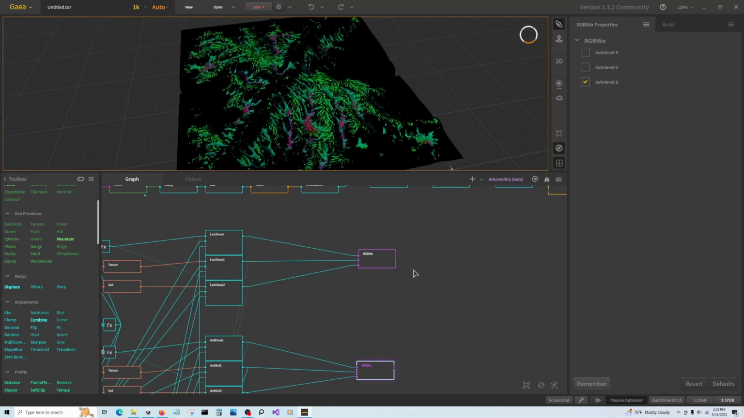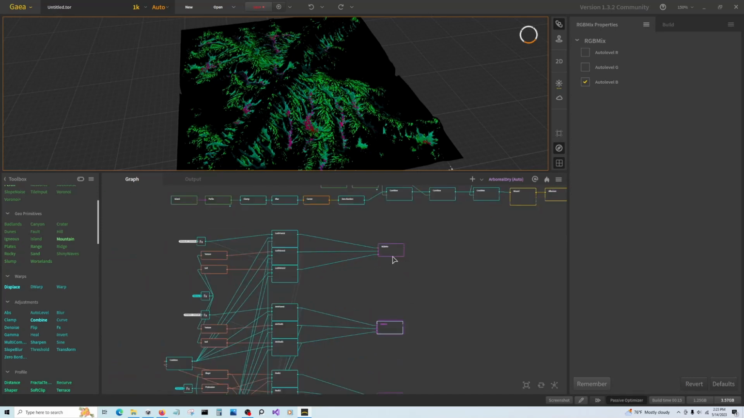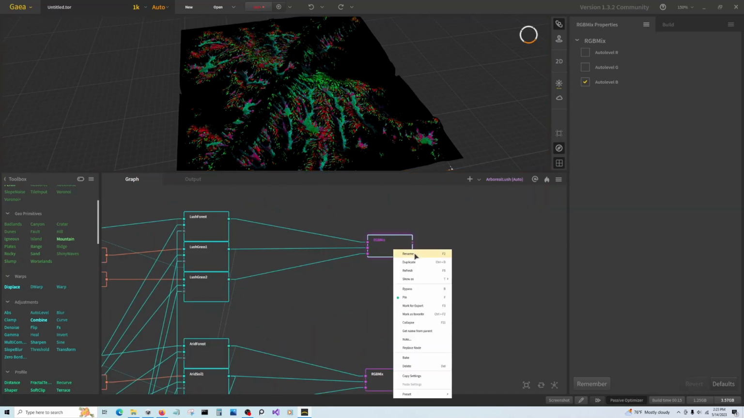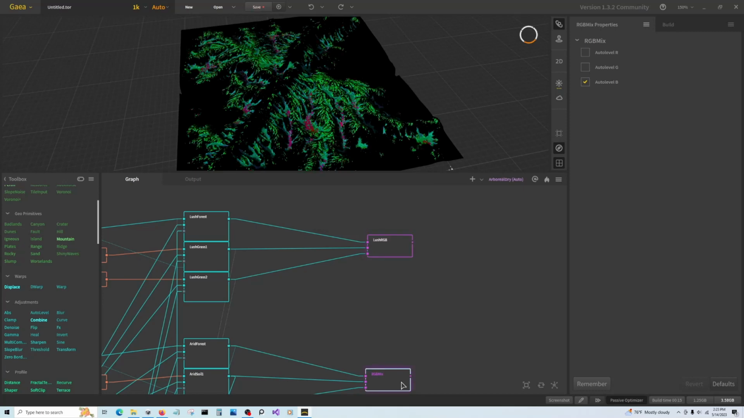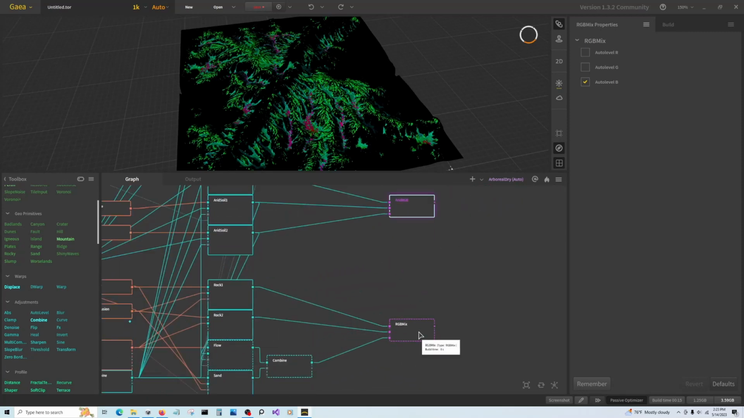Okay, so now we have our biomes, our lush biome, and our arid, and our common.